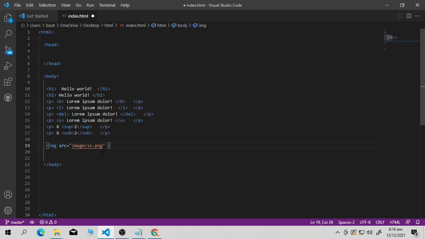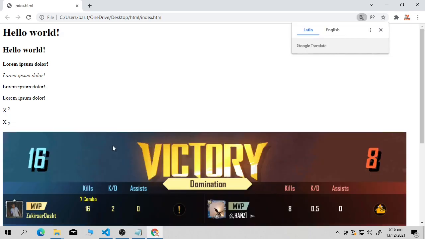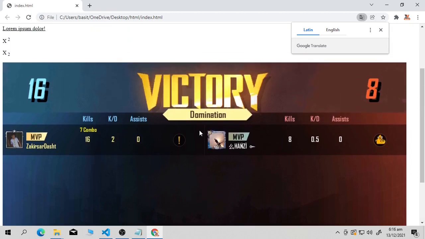Now it is very important for you to know the extension, the format of the image you want to upload. As you can see, the name is ss.png. Now it has brought our image here. Now I save it. I will go in my browser and refresh the page. As you can see, we have got our image, but it's too big. We actually want to make it smaller.